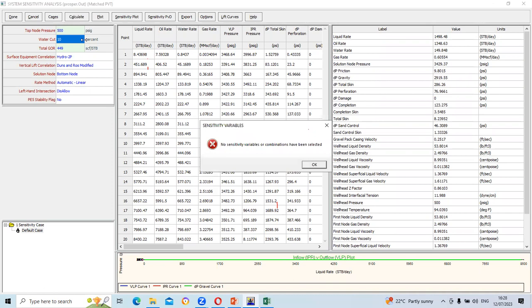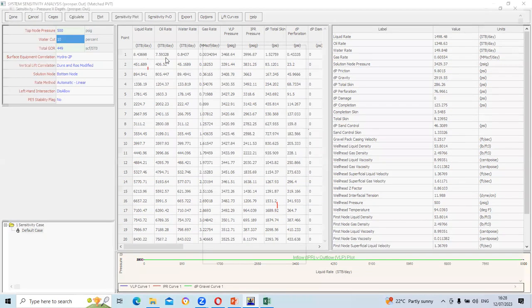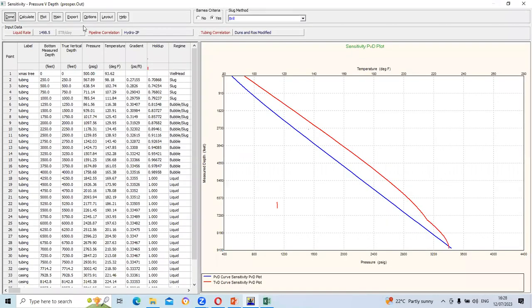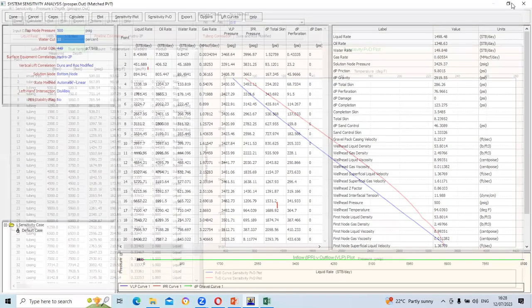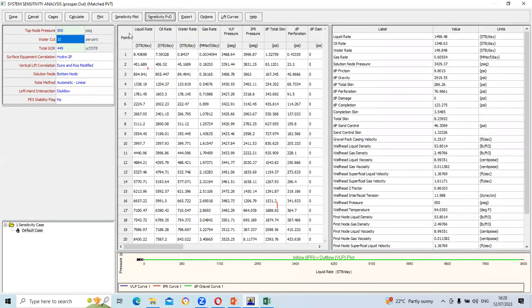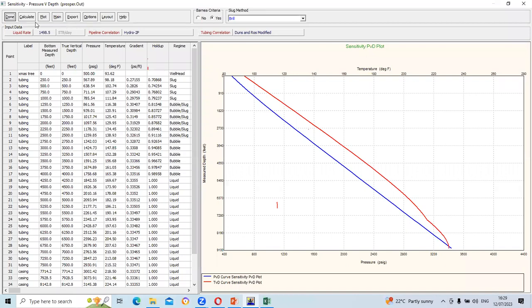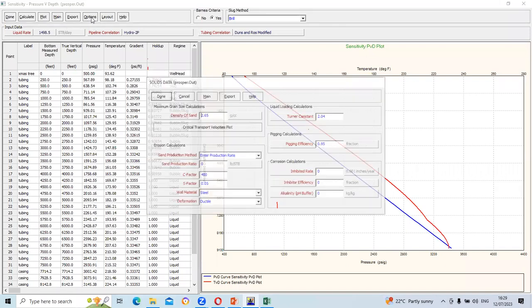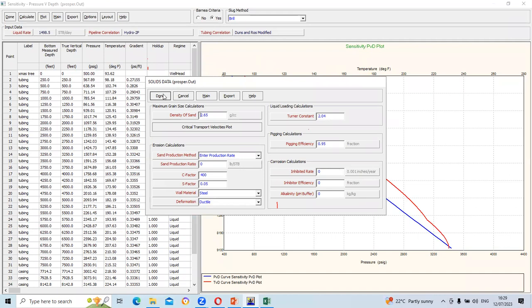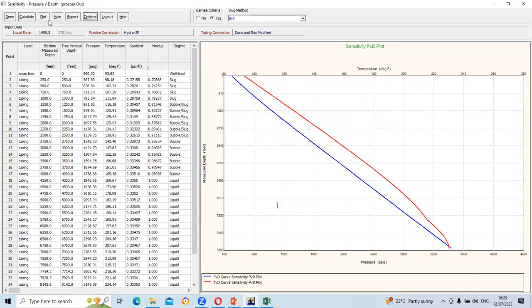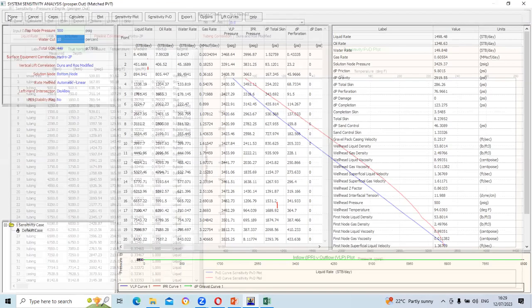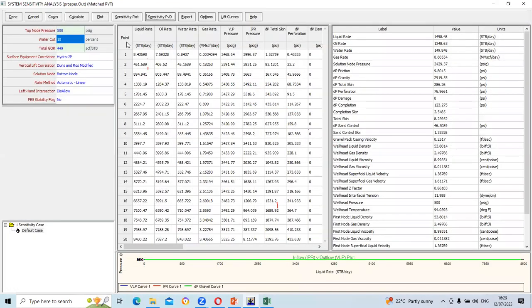You can also do some sensitivity analysis. Oh, there's no sensitivity plot here. You can do some sensitivity analysis. Let me see, sensitivity. Okay, option. No, that's not really. This one should be having sensitivity analysis. I don't know why it's not showing.